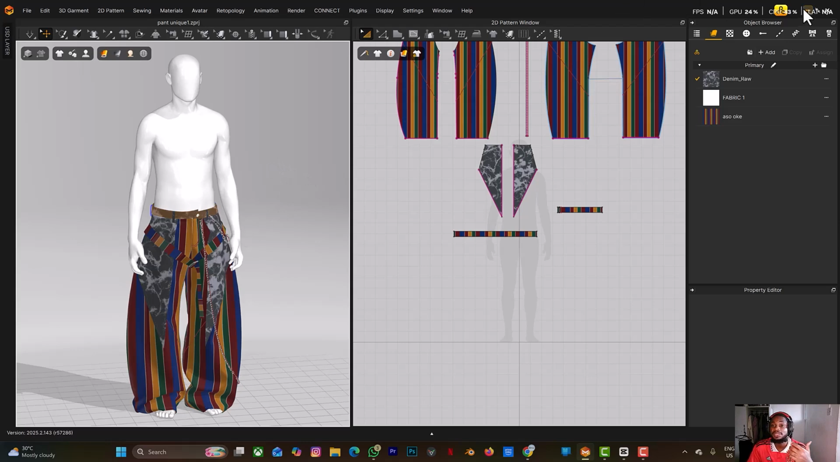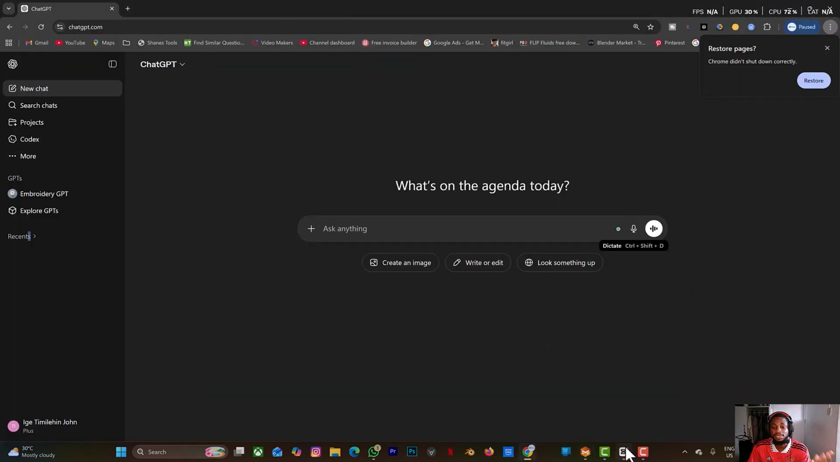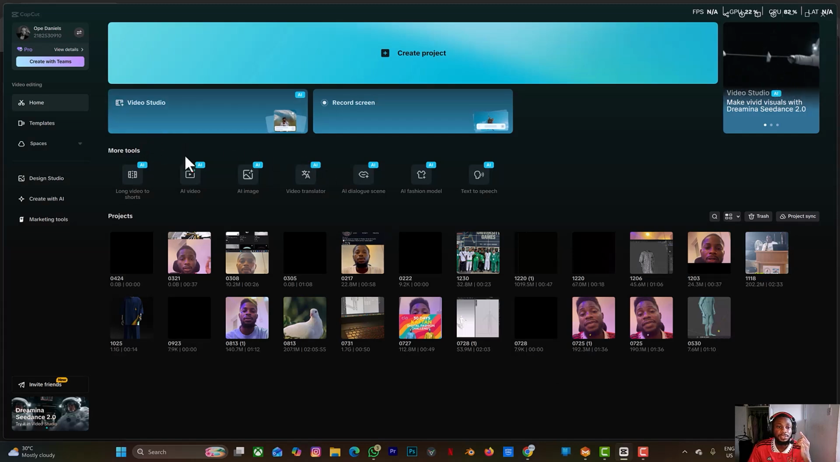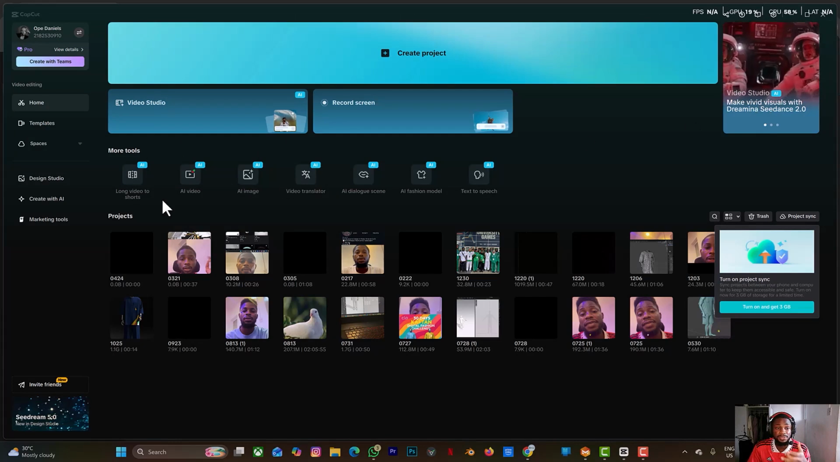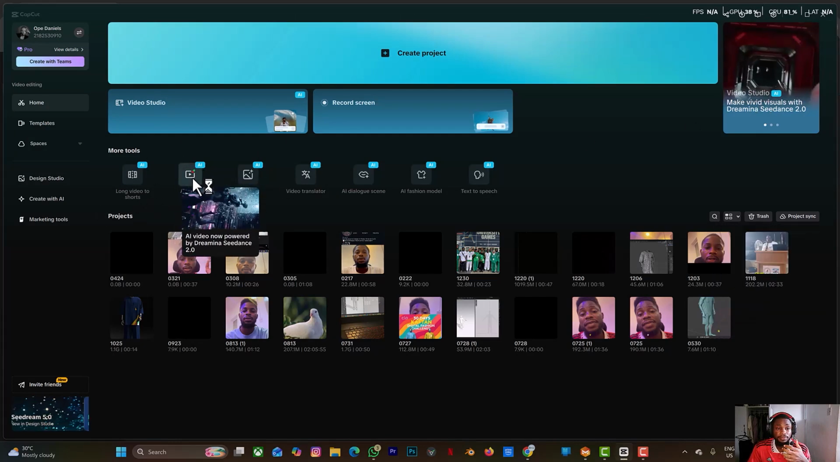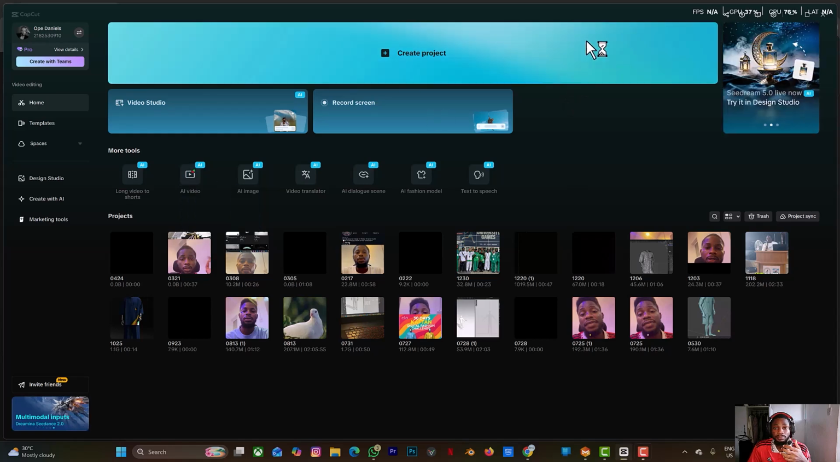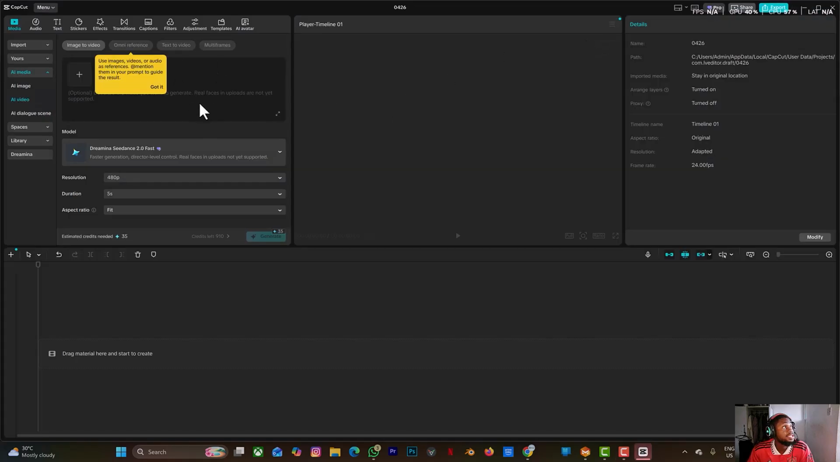So what I'll do next is this. I'm going to go to my CapCut. I'm going to be using Seedance, Gemini Seedance. So let me click on this AI video. So this is my Gemini Seedance, and you can see this is image to video, omni reference, text to video, and multi frames.